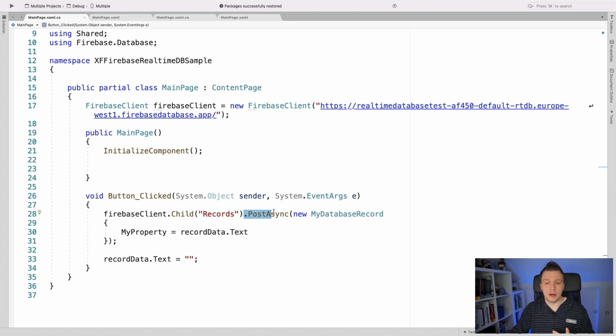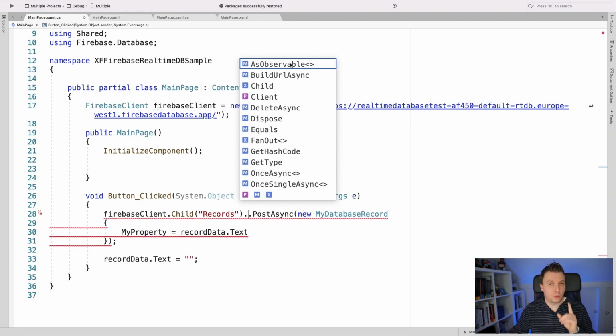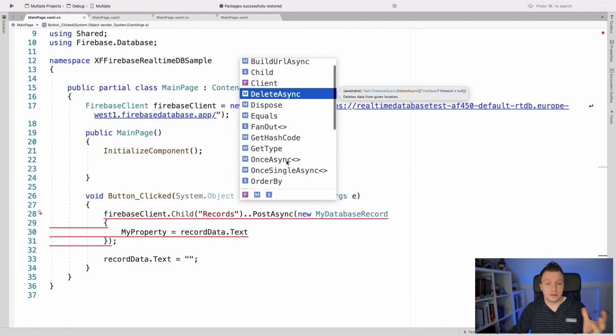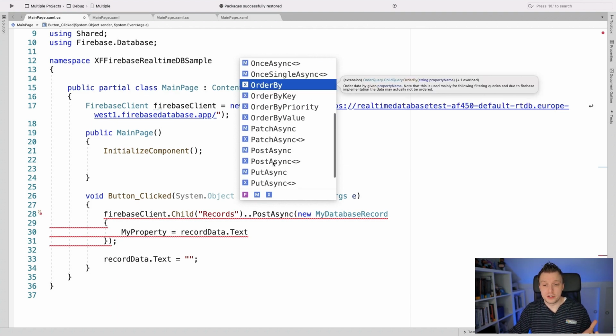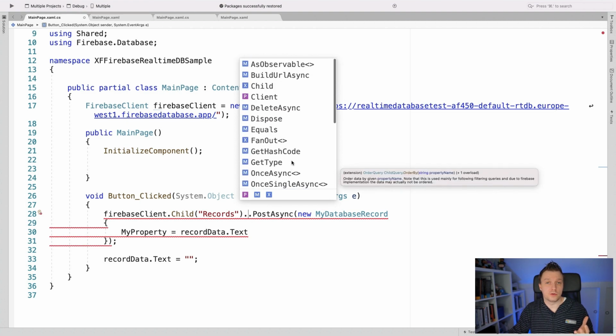And here we can also do a post async. And here is where I'm creating my new database record with the text from the entry, and it's going to post that to our real-time database. Now, in this child, you can also see we have other things. So the as observable, we're going to see that in a little bit. You can delete, you can get results once, you can do order bys, you can do post, put, you can do all kinds of things, right? So this is kind of like the operations for your database.